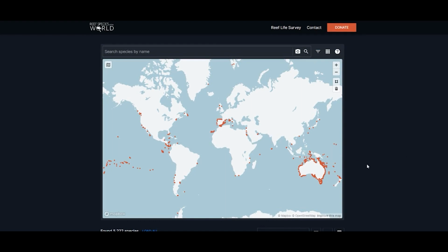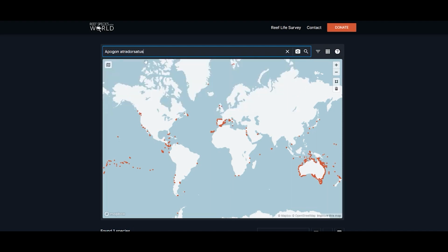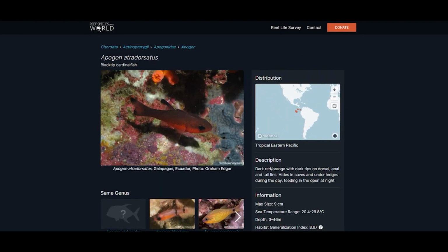Now, if you're not already familiar with how to use this search platform, you can just type in the name of any species that you'd like to look at, and each species that Reef Life Survey divers have recorded on transects all around the globe will have its own unique species page, complete with some photos that our volunteer divers have taken, a species distribution map, and some other useful information.